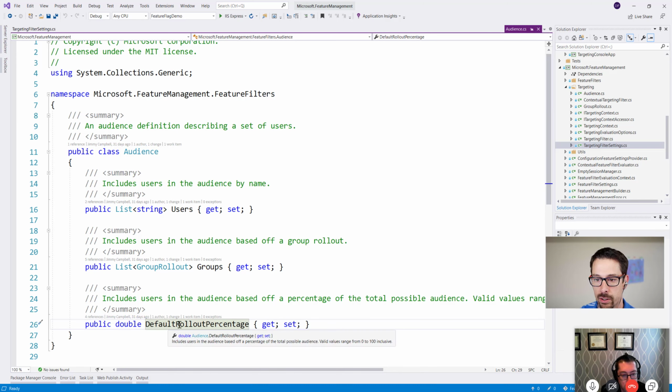And then the last setting on the audience is just the default rollout percentage. So that's if it's not a user who has it or a group that has a specific setting, then what rollout percentage would you like to use? So let's take a look at pulling in some of that configuration, which I have in a handy dandy note over here.